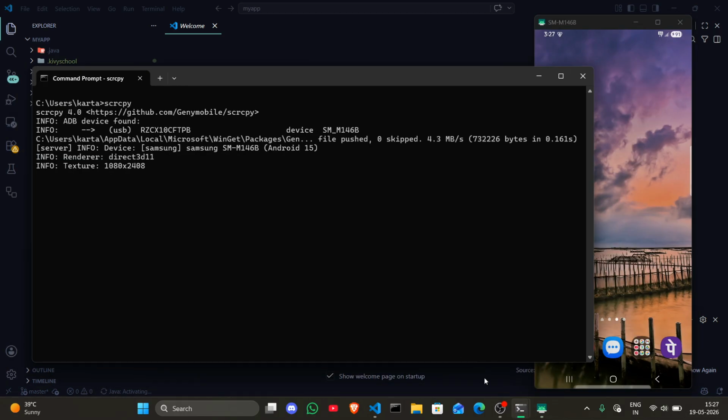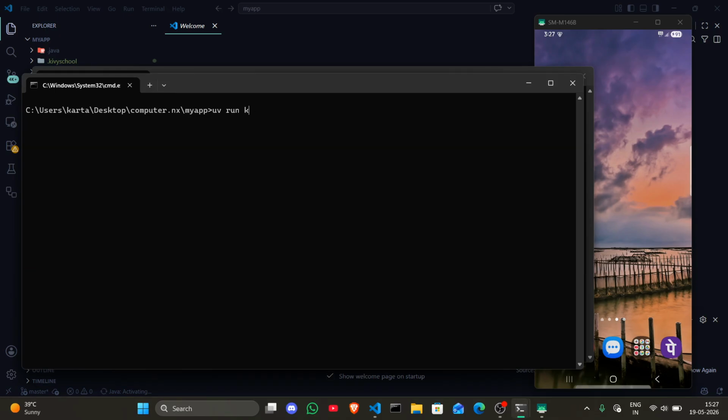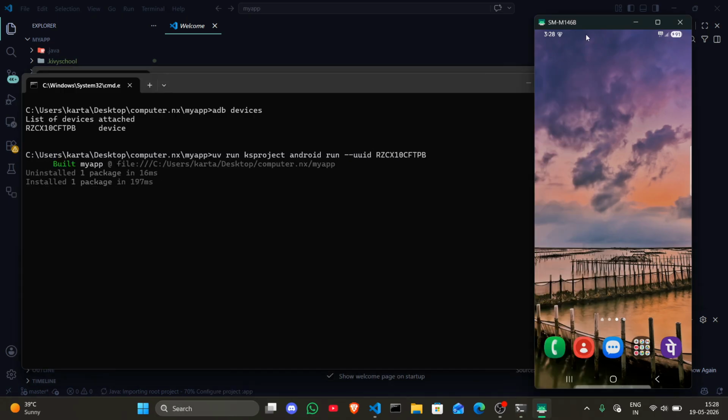And now in a new terminal in the same dir, I'm going to do uv run ksproject android run. Okay, so first of all I need to run adb devices. So this is the UUID of my physical Android device. So I'm going to do uv run ksproject android run --uuid, and the UUID of my device is this. This will install and then launch the application on my Android device.